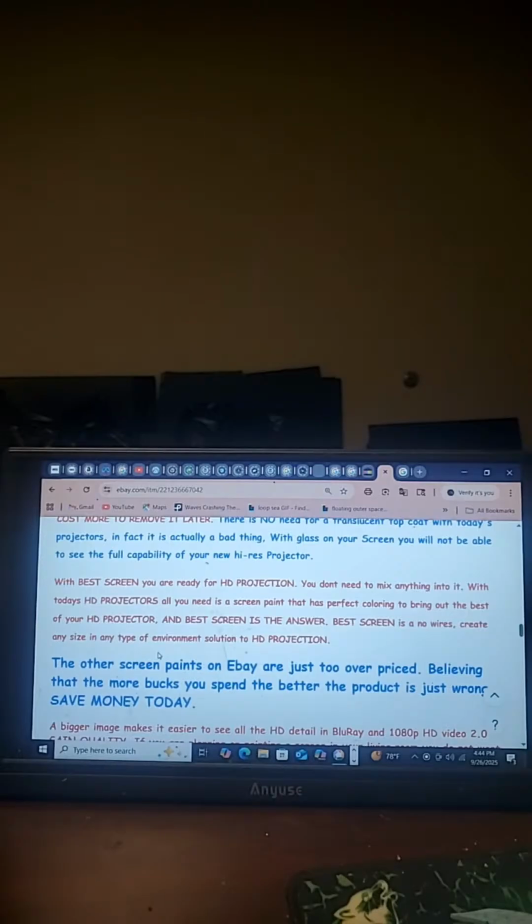The other screen paints on eBay are just too overpriced, believing that the more bucks you spend, the better the product. It's just wrong. Save money today. Now you're lucky I'm not on eBay, but I am going to hit your paint. Buddy, I hope you invest a lot of money into this thing at the end of the day, because the things you're saying here are not true. You're basically slandering everybody else's paint. How do you know somebody else's paint could not be better than yours? You can't make that statement.